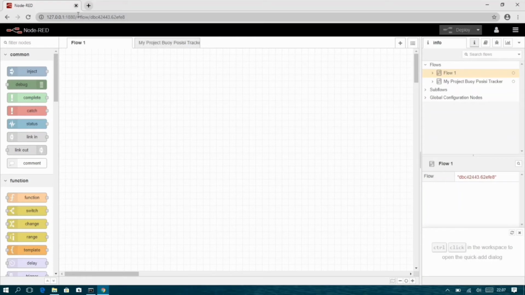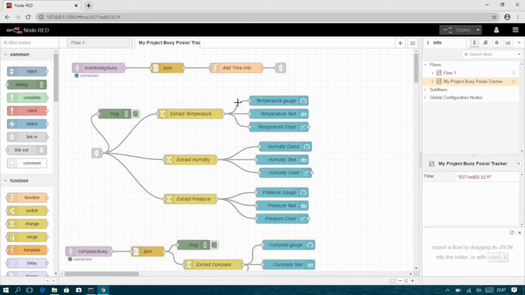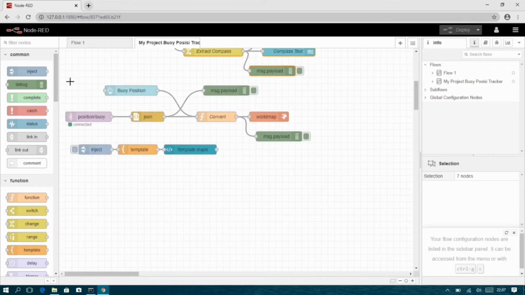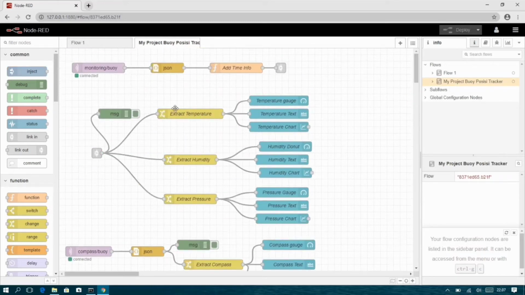And this is the first monitoring buoy. There are three flows: temperature, humidity, and pressure data into one, then compass data, and GPS tracker to node position buoy. Okay, let me show you the settings of each node.